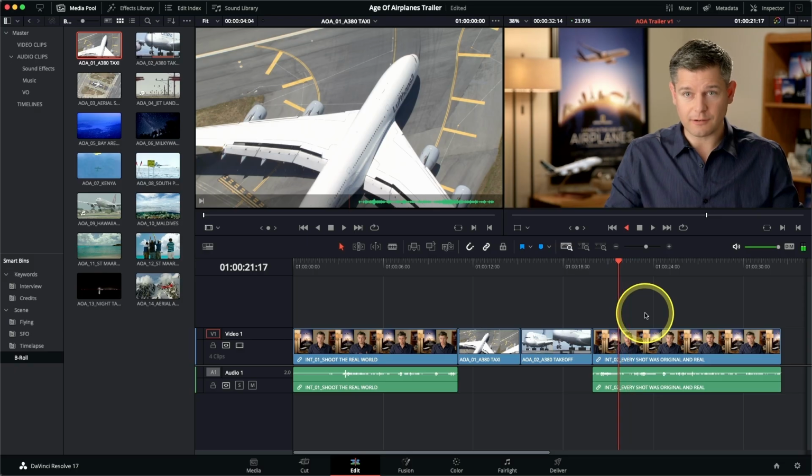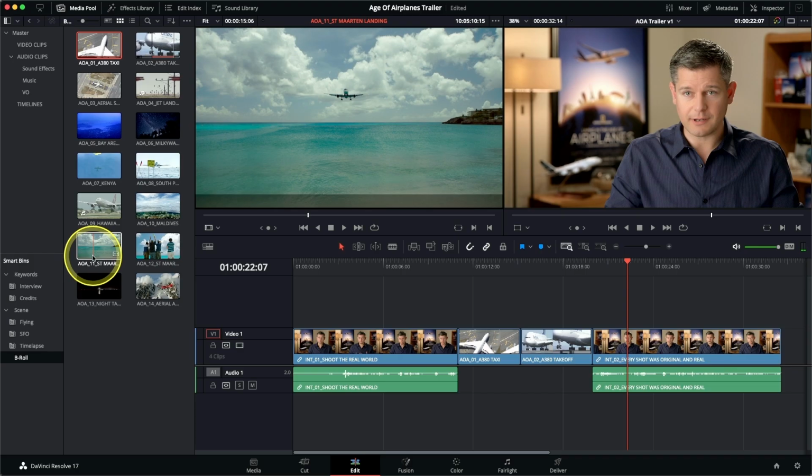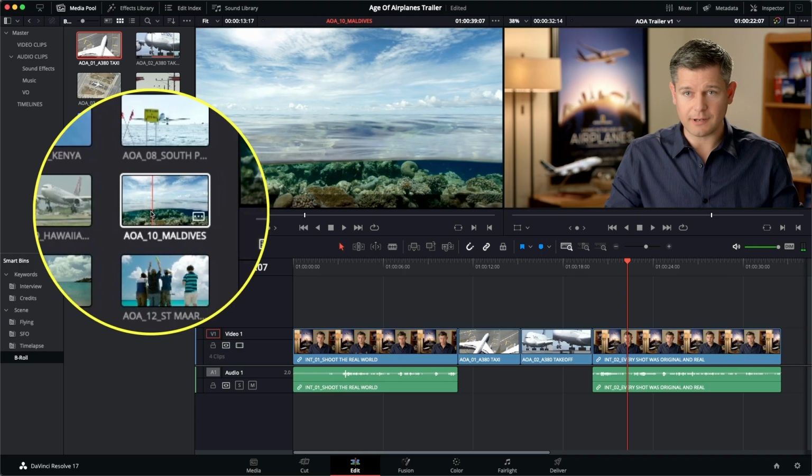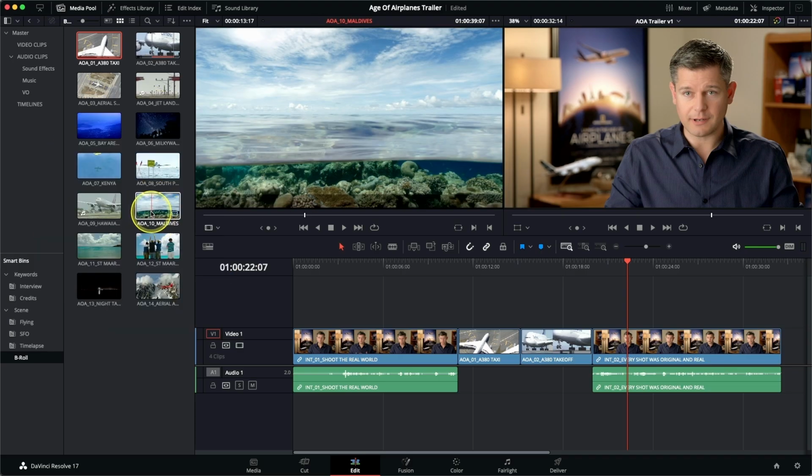That's where I actually want to insert the next shot. The shot that I'm actually looking for is in my B-roll smart bin, and it's the clip of AOA 10 Maldives. So double click that to open it into the source viewer.